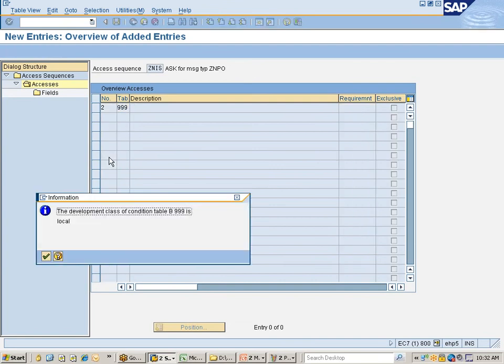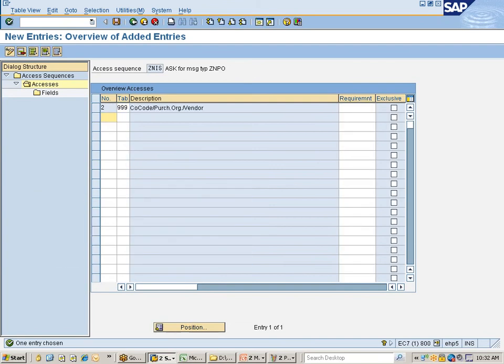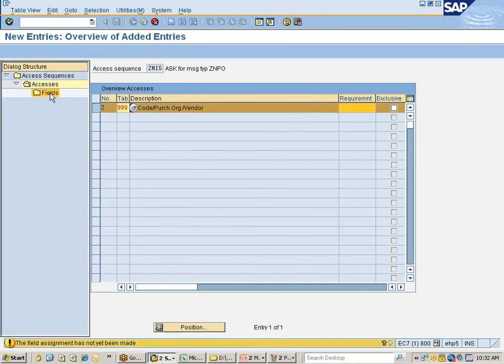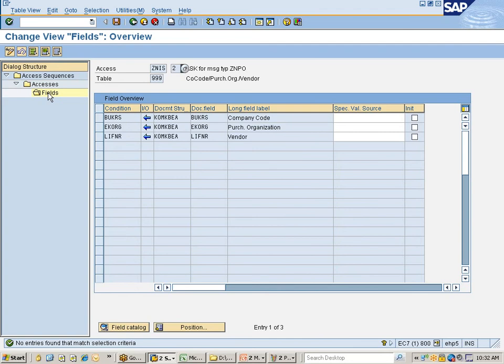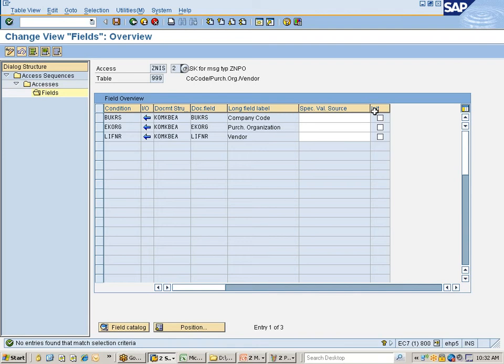Hit enter. Okay. Now select this one, go to fields. The field assignment has not yet been made. You just go and do it. Now you see, no entries found that match selection criteria. That's okay. Once you are here, you go with save.